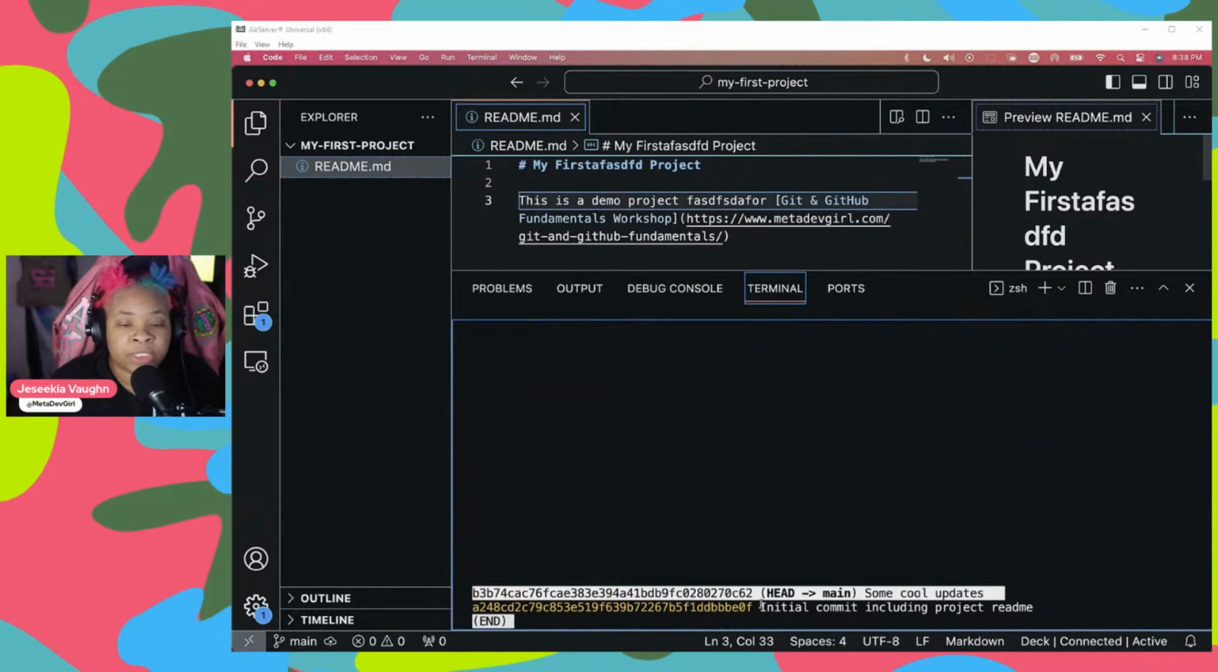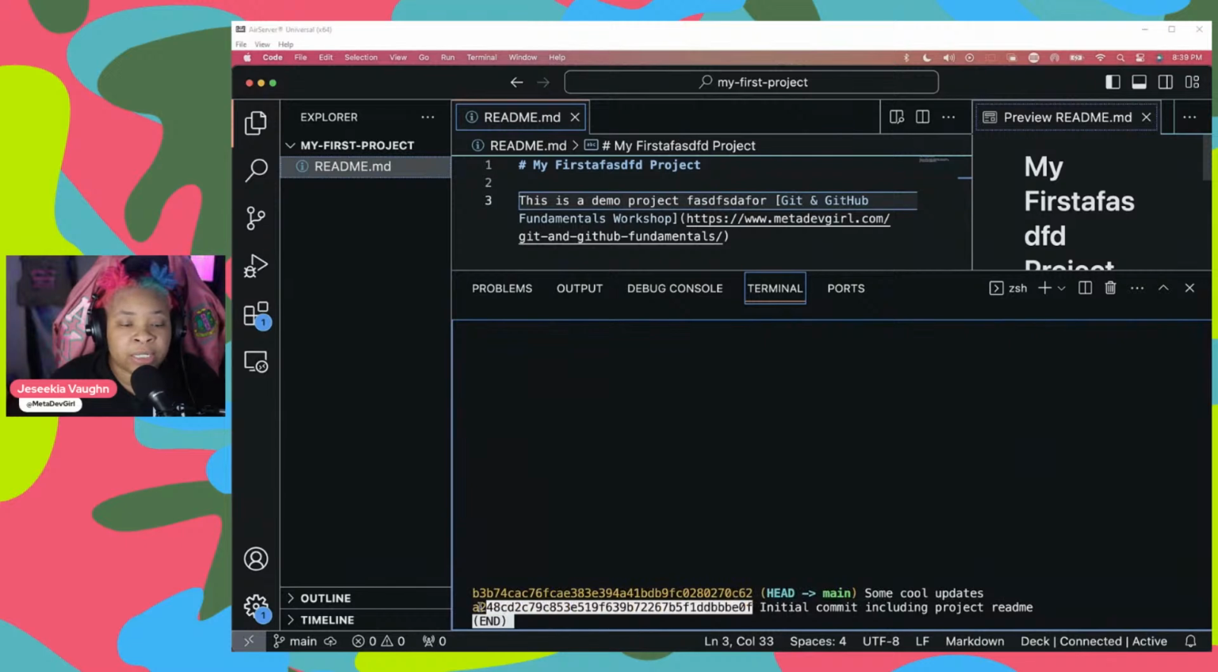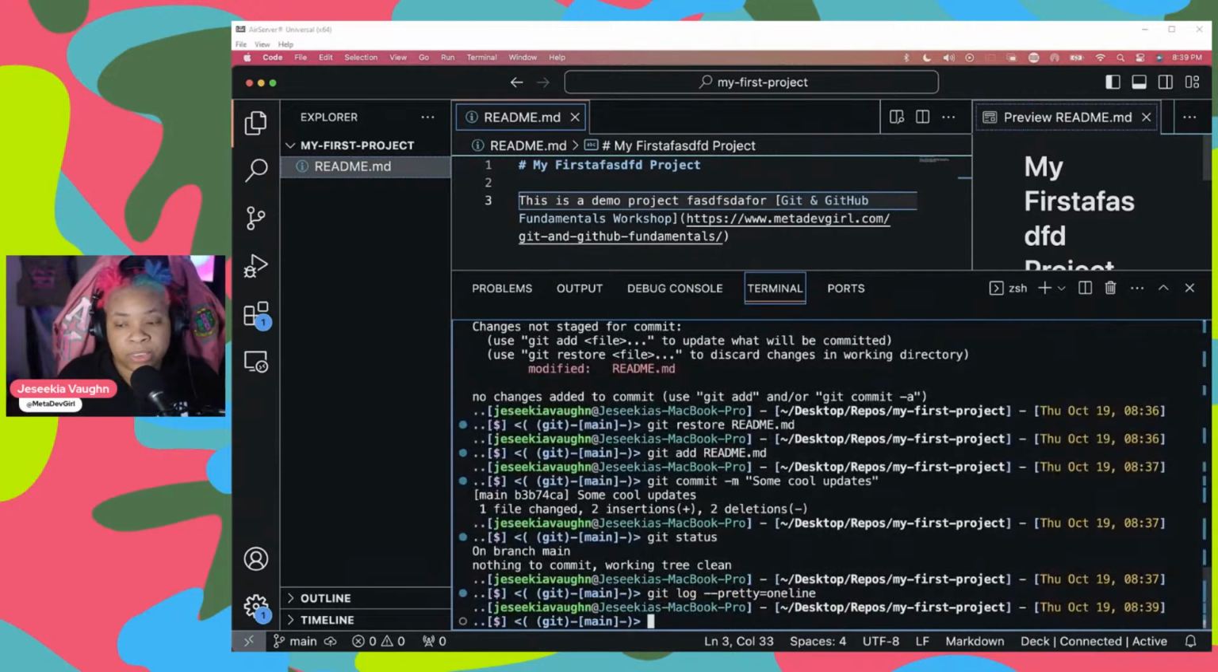What I'm going to do is revert this commit. So I'm going to copy this. I have to get the commit hash. And again, I can get out of the log by hitting Q. So let's run git revert and give the hash.